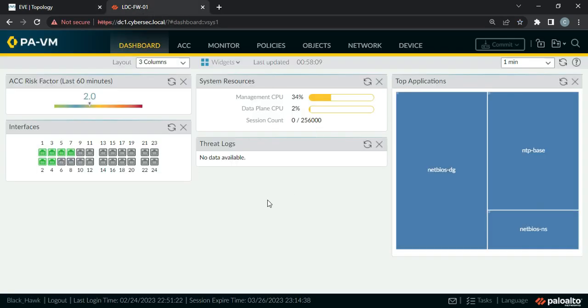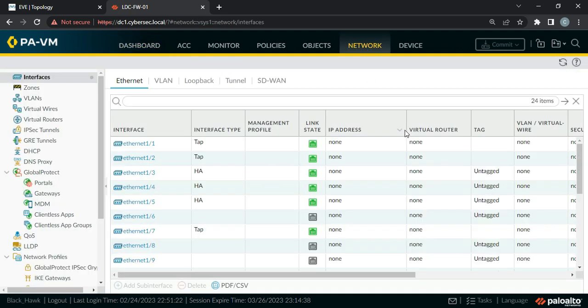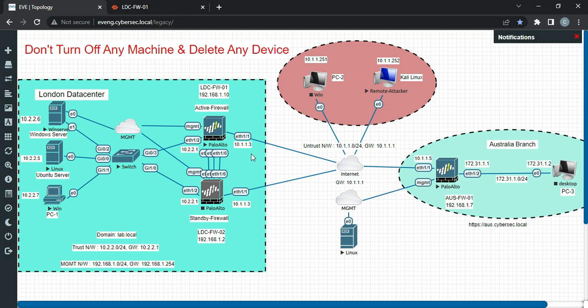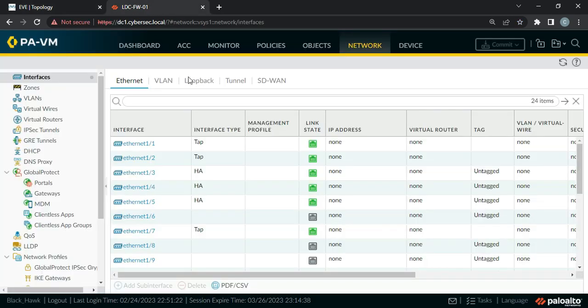So this is the web UI of the firewall. First we will do the basic configuration. So let's go to the network, and inside network you will have interfaces. Ethernet 1/1 is going to be the outside interface, and 10.1.1.3 is going to be our IP address, and gateway is 10.1.1.1, right?